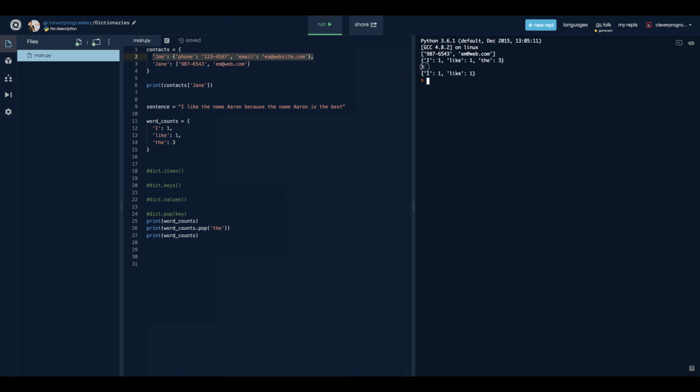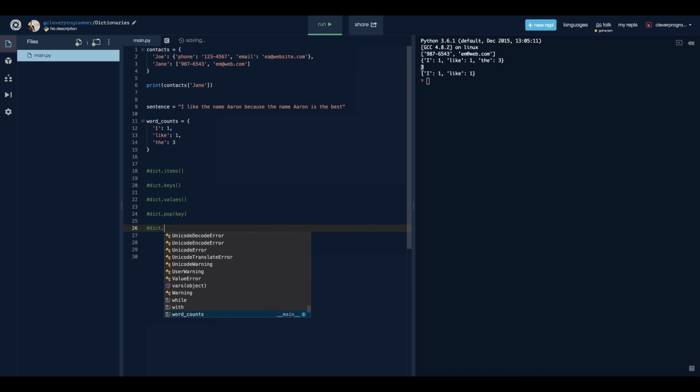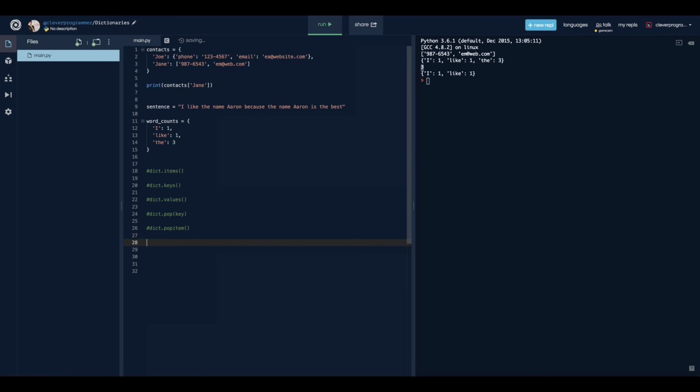So as you can see, it gets this value. Actually, it doesn't get the entire thing. I guess when you pop it, it only returns the value, not the key as well. But you're able to get the value of this key back from this entire expression here. All right, so that's pop. Now there's also a way you can pop off a random one. Instead of specifying which one you want with the key, you can just call pop item like this. So let's say word counts dot pop item, and then print word counts.